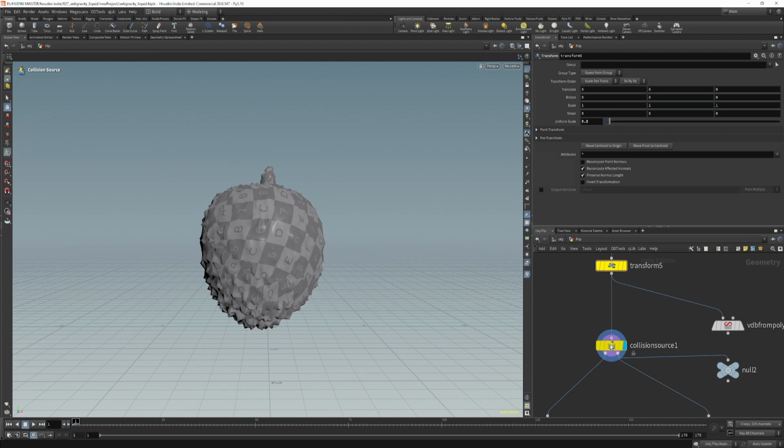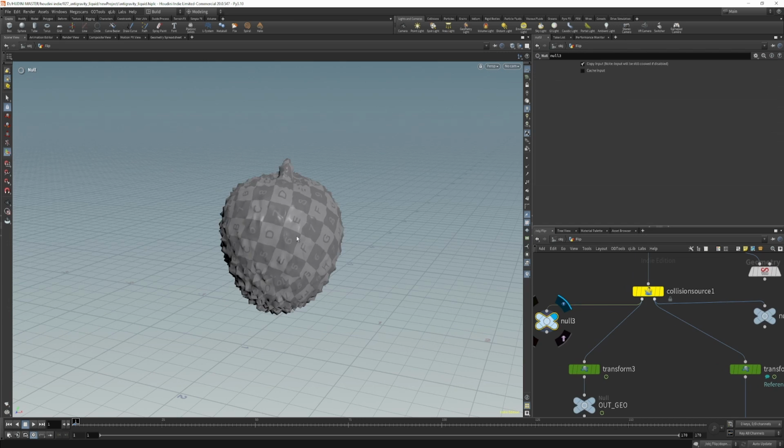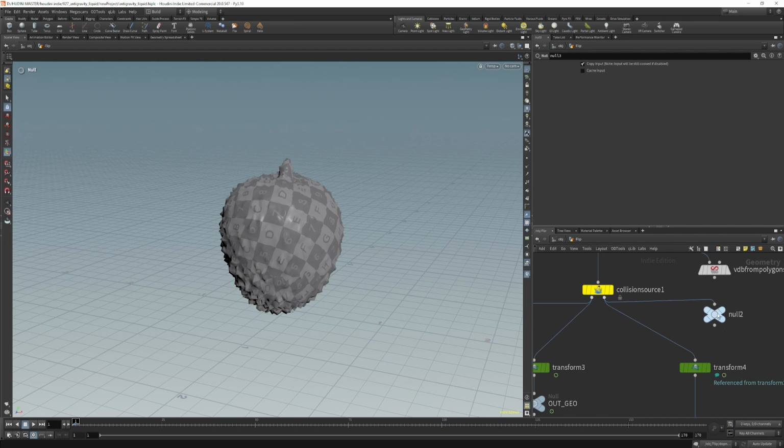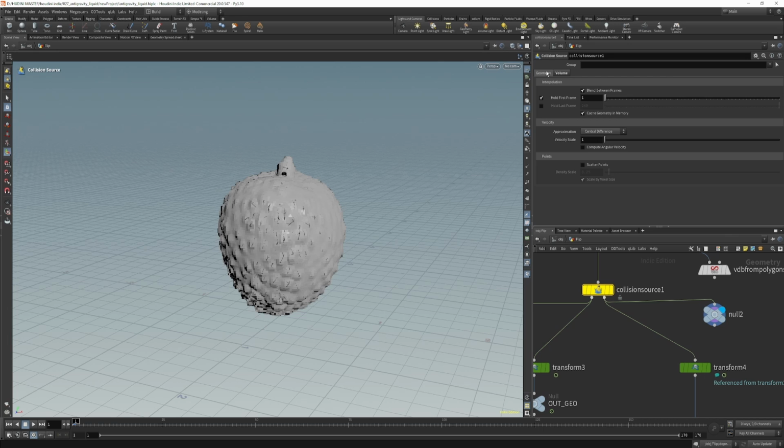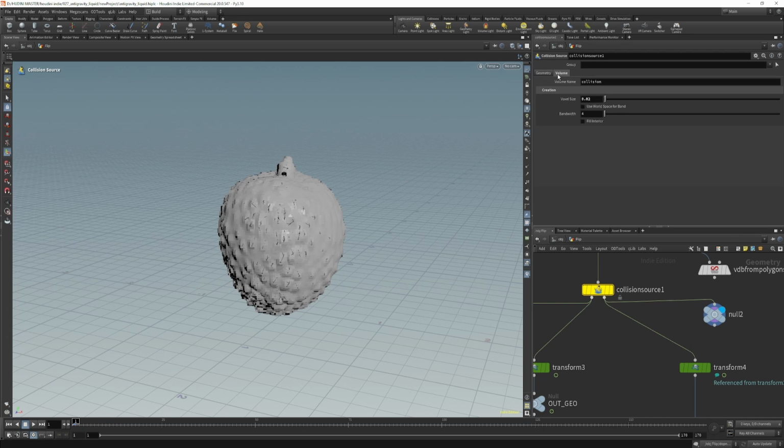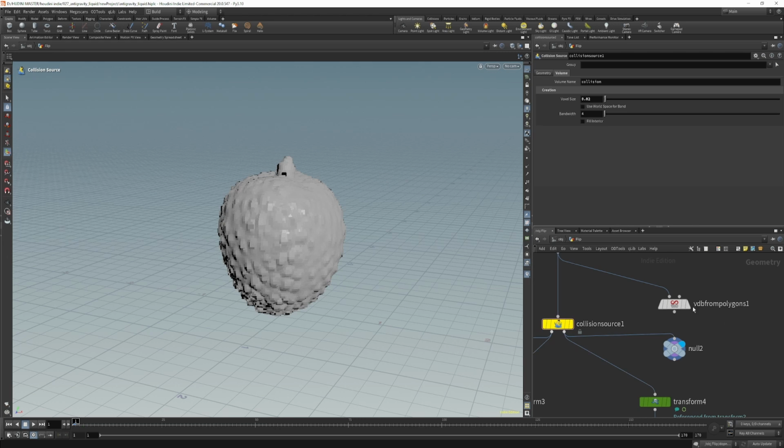Now add a collision source node. As the name suggests, it creates a VDB from the input mesh as a collision object in our FLIP simulation. A voxel size of 0.02 works well, but finding the right balance is key.